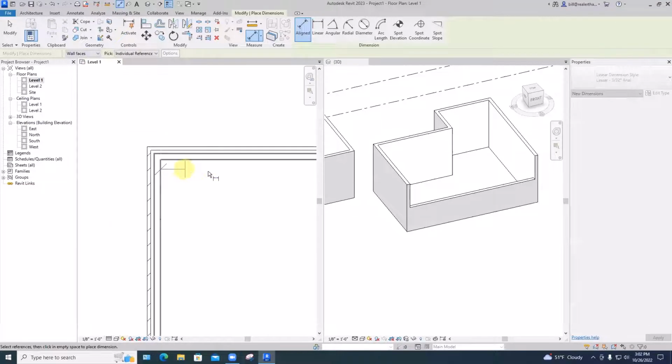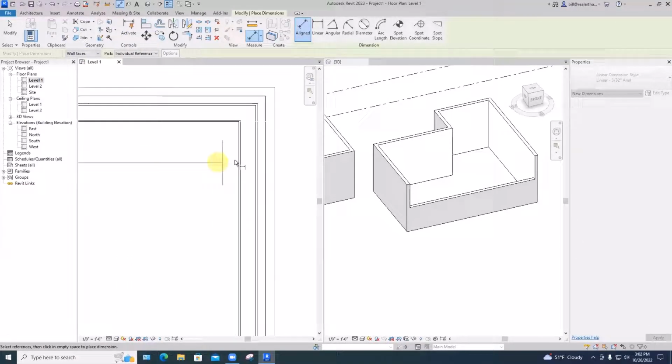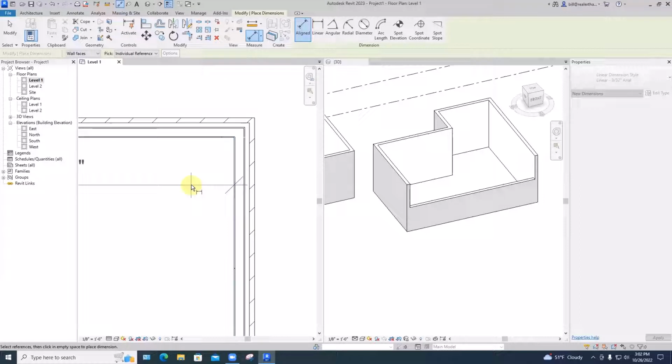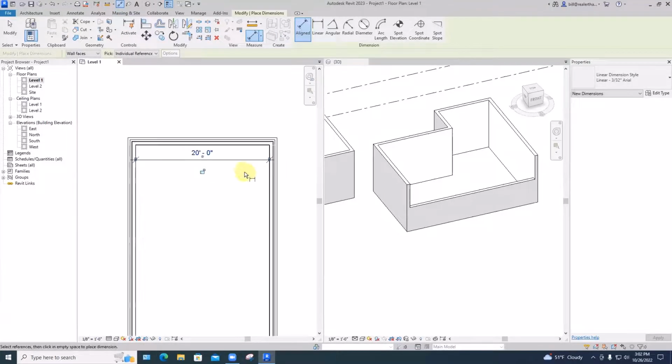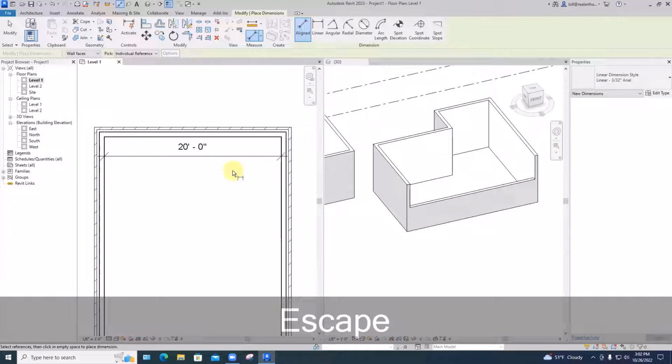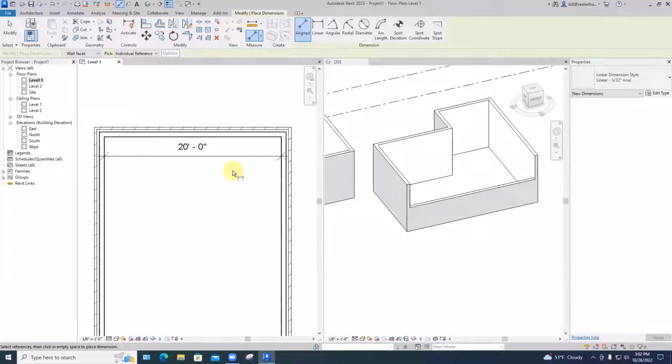So I can pick that line. And right now it's only going to go either to a face or to a center or to an outside face. I don't have to worry about snapping to the face of the studs there. We got the 20 feet. So Revit's not trying to enforce any particular way of doing it, but making sure that we are aware of the options and use the correct one.